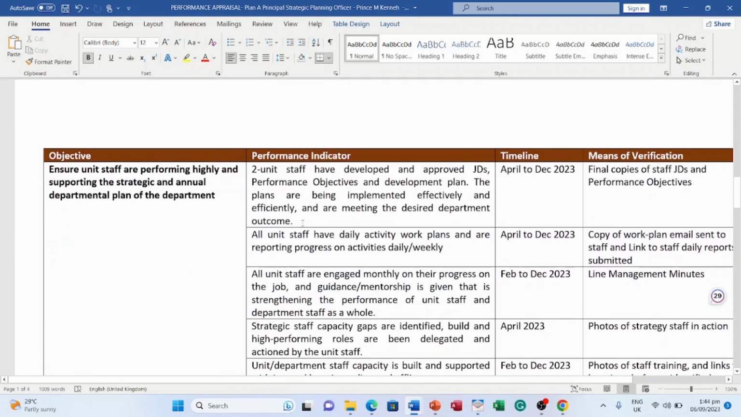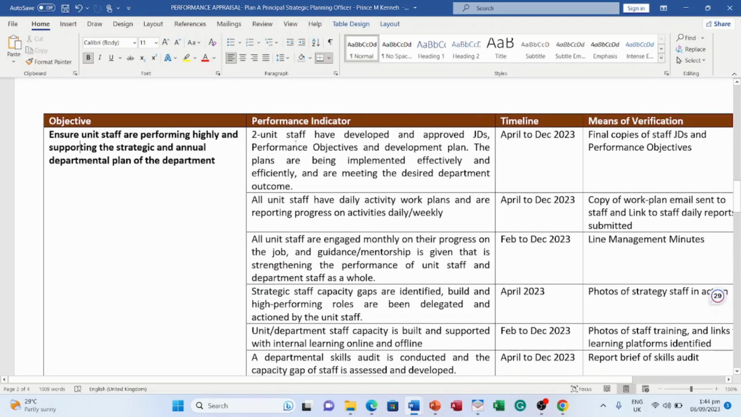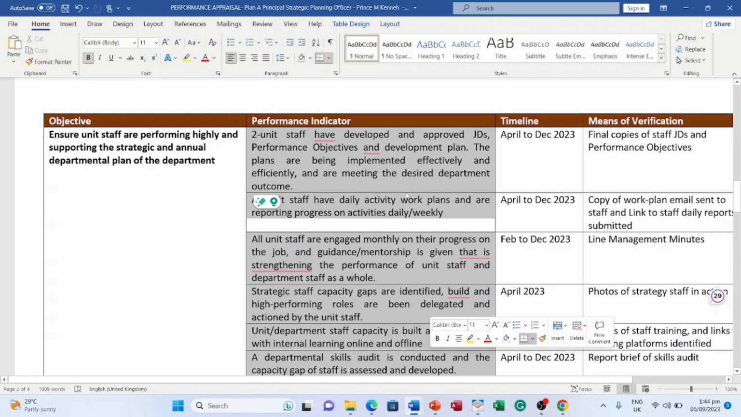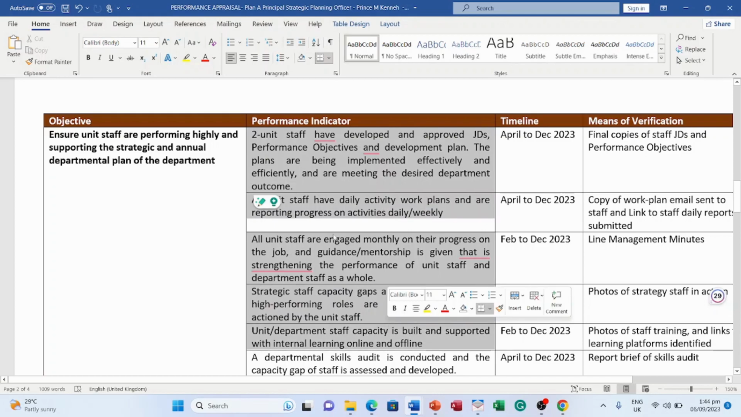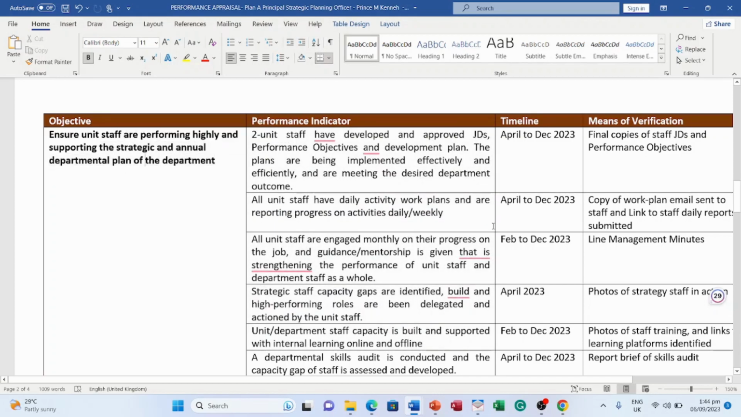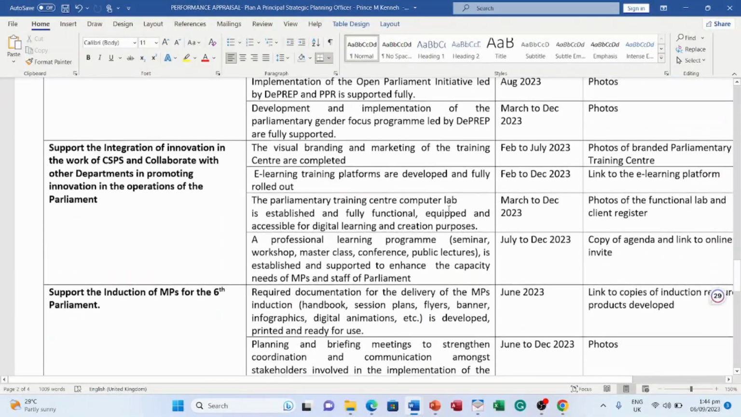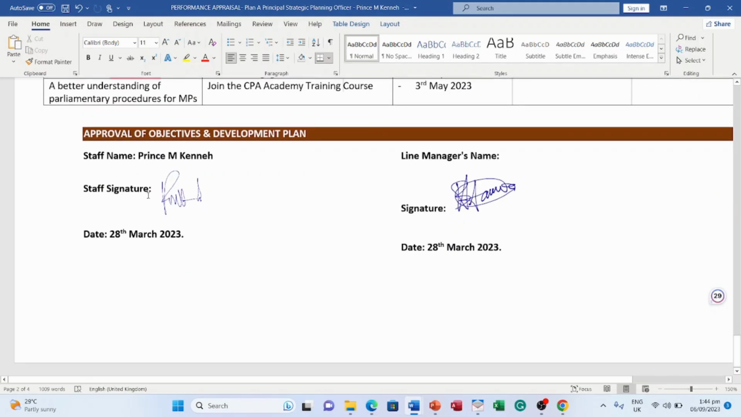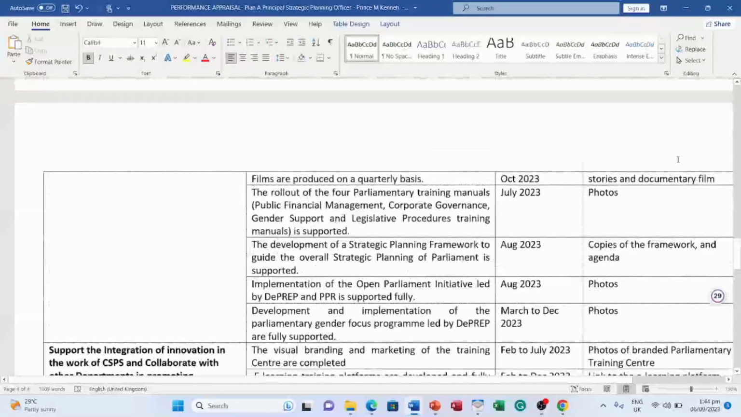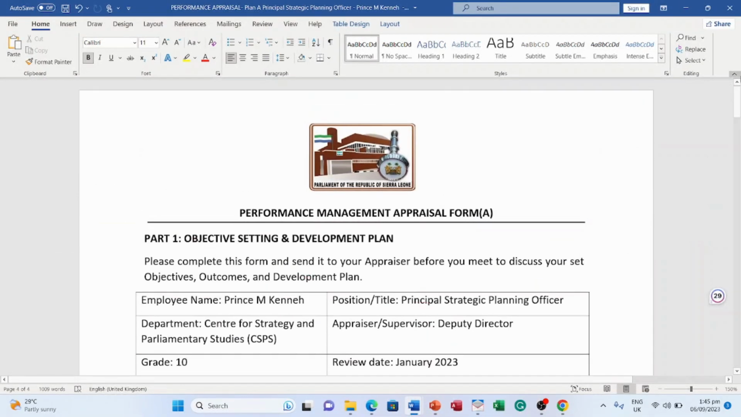Then I specified my objectives. This is my objective number 1. I put a series of performance indicators and the deadlines against the timeline, to show whether I complete everything I put based on this objective. These were my means of verification and so on. Then I put what I want to learn, with the help of my boss. Then I signed, my boss signed, and we were done. We all did this when we completed Form A.